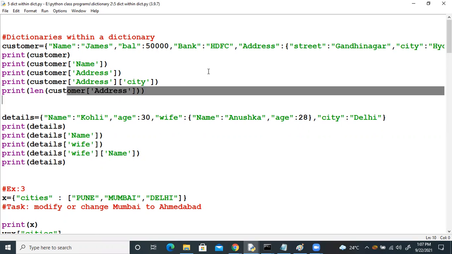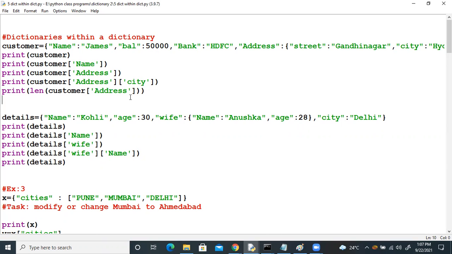Customer of address. Len of customer of address. What is the length?